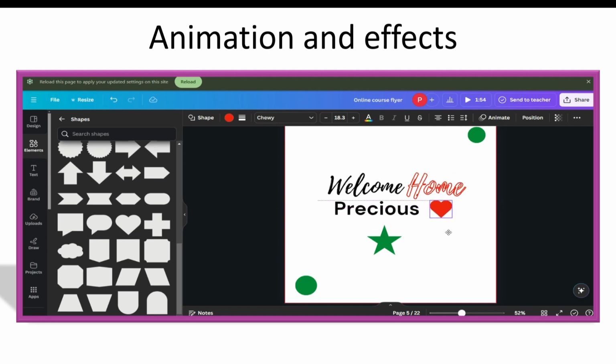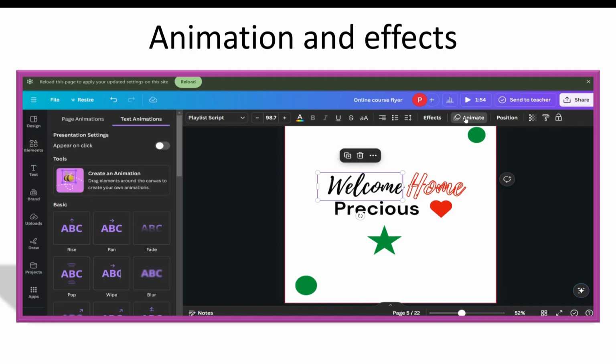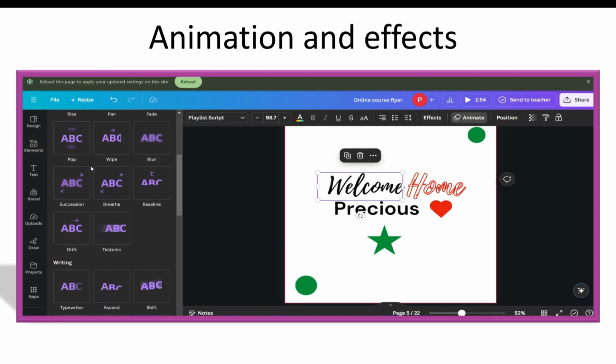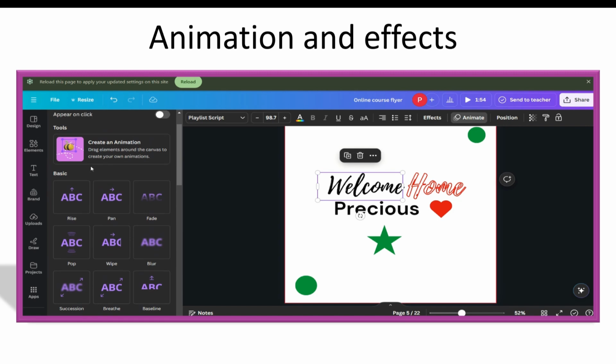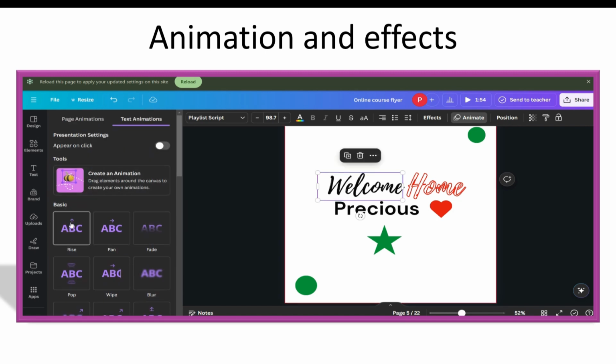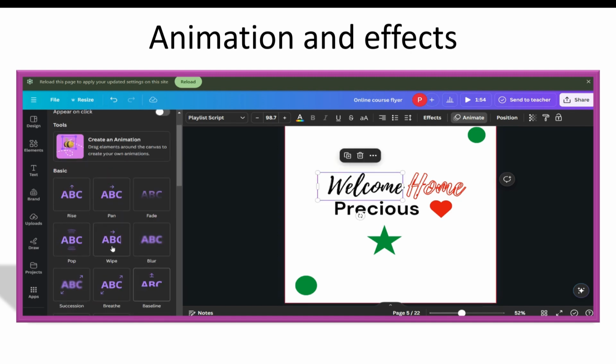Now, the first thing we want to do is basic animation, right? Over here, you will click on the text you want to animate and you see the word animate over here on your toolbar. You want to click on this animate. It will give you different animation templates. We have the basic ones. If you just hover around it and look at the text you highlighted, you will see the animation play out.